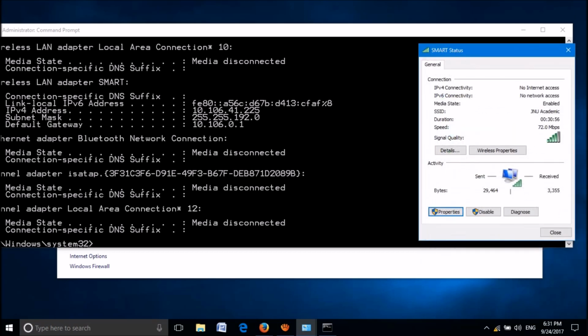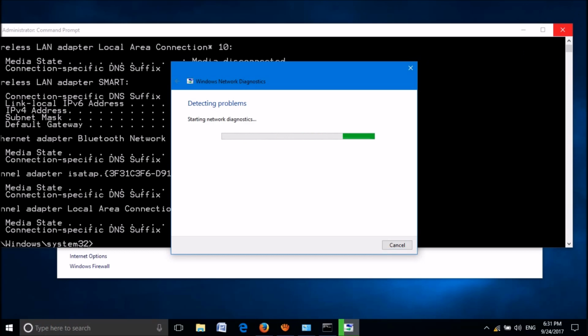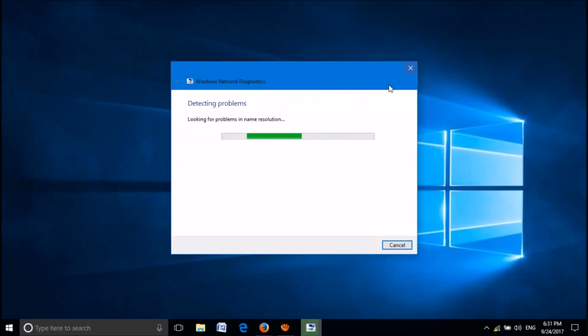Close these windows. Now you can find the windows as detecting your connection problem. Please wait until this process will be completed. This troubleshooter either fix your problem or suggest you some fixes. Apply those fixes.